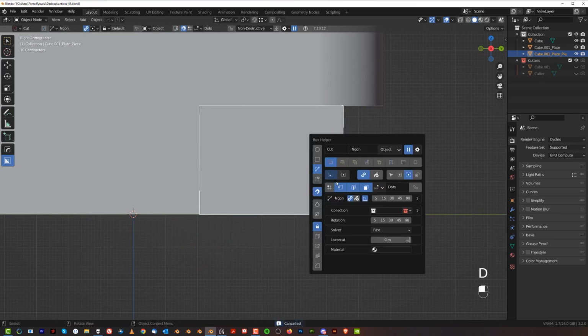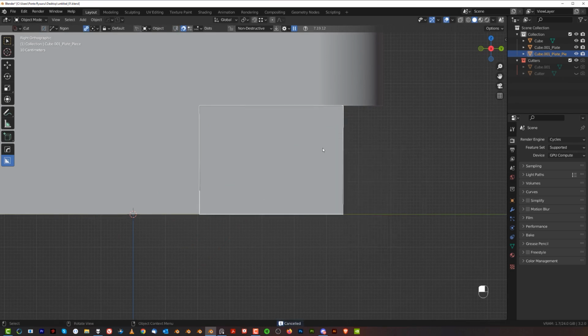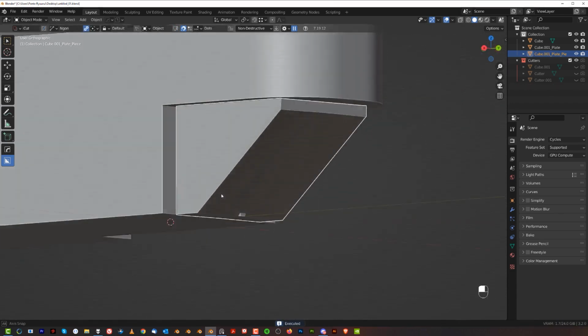So you can go here and switch it to 5. It's going to be a little bit less crazy. There we go. Let's just cut it like that. A bit deeper here on the bottom, so there's going to be a larger base.